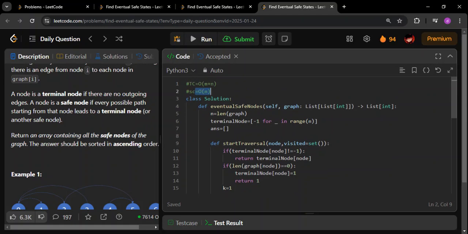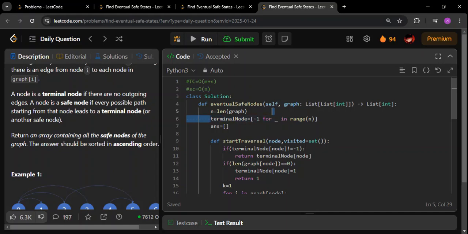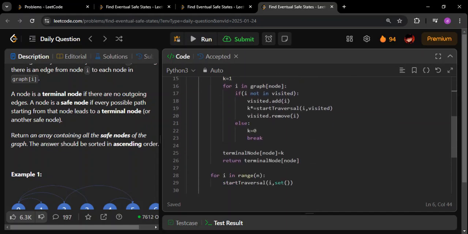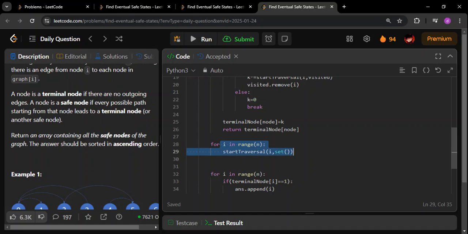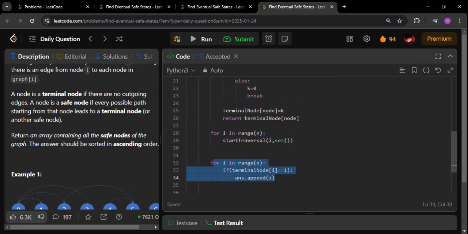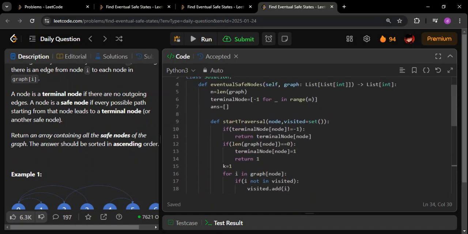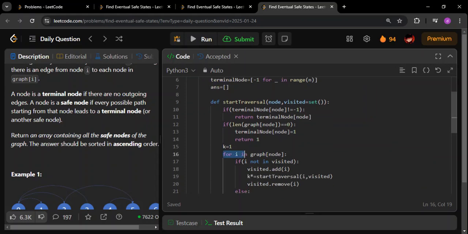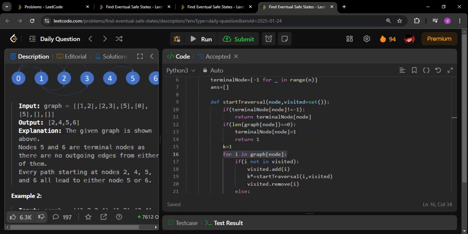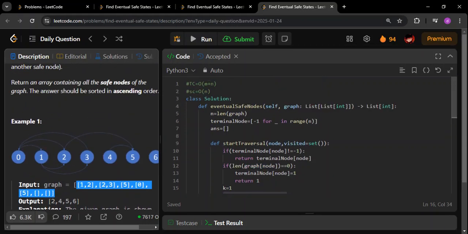If you talk about the time complexity, see this part. Creating this is going to take O of n time. Similarly, this is also going to take O of n time, and this is also going to take O of n time. And one more thing, see this part: we are exploring each of the edges and nodes. How many edges do we have in total in the whole array? We are going to have m edges. So overall the time complexity is going to be around O of m plus n. So this was the solution.